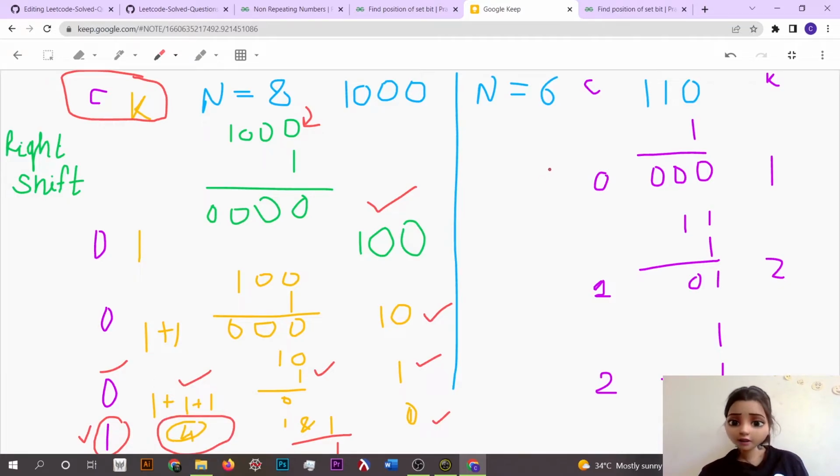Now let's try another example. Here we can clearly see that n equal to 6 has 2 set bits, right? So we firstly take n AND 1, we get 0 and our set bit count is 0, k is 1. Again we make the second iteration. Now k is equal to 2, and then we right shift n, we get 11, and when we take AND with 1 we get 1. So now our total number of set bits increases to 1.